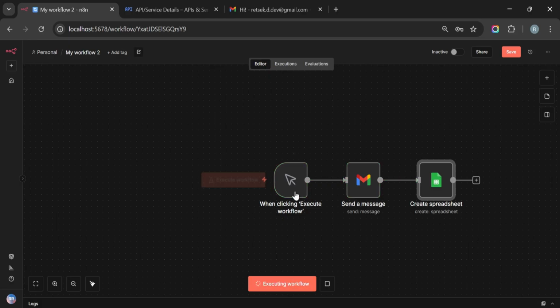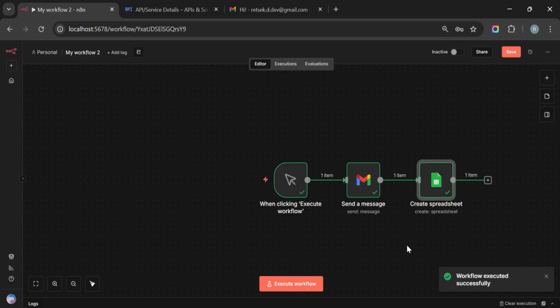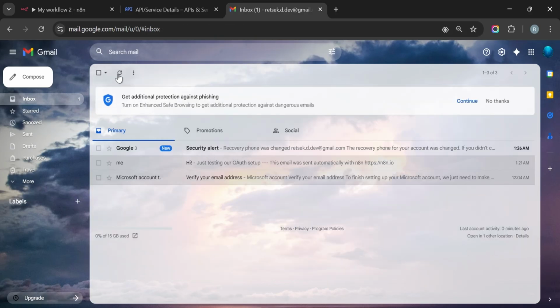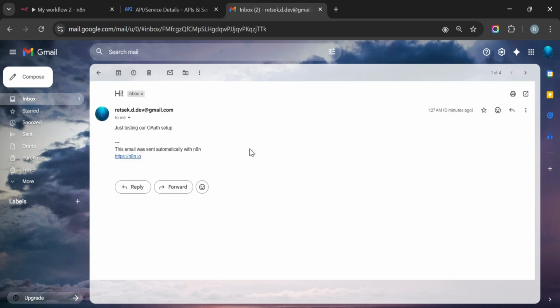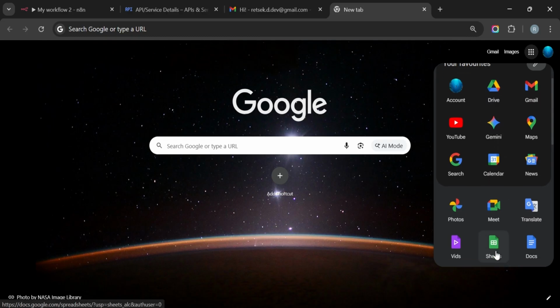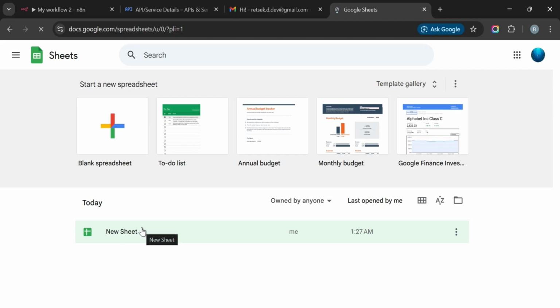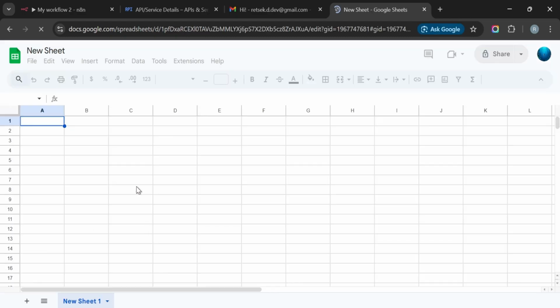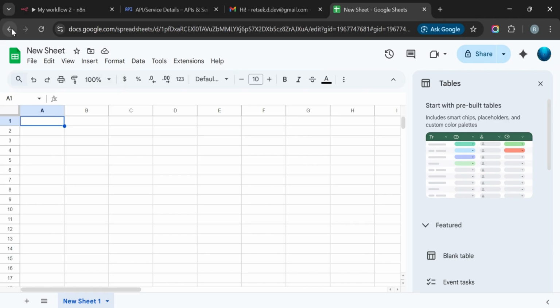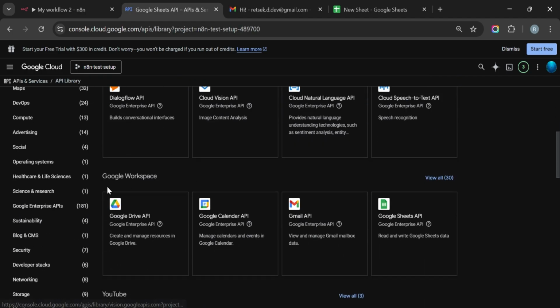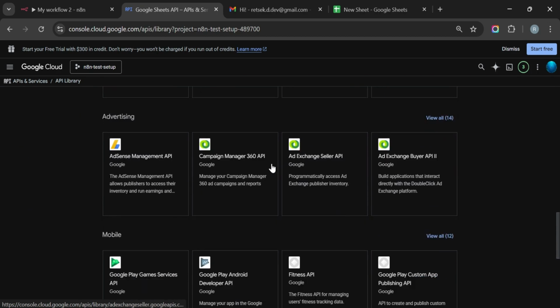So I'll go ahead and run this workflow again. Now the workflow executed successfully, which means we should have another email sent to the address and a new spreadsheet created. And there it is, a new email sent to the address. I'll come over to Sheets, and there you have it, a new sheet created. So it works. If you want to add another Google service API, you can simply go back to Library and search for whatever you want, and add it. And in n8n, just paste the same client ID and secret and it will work.